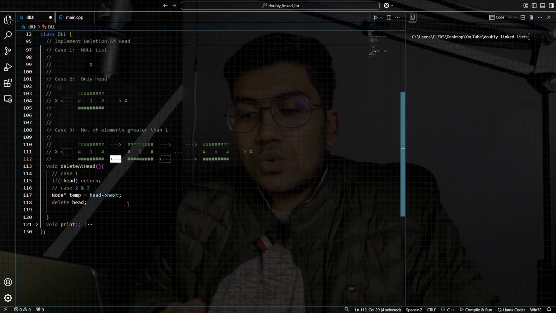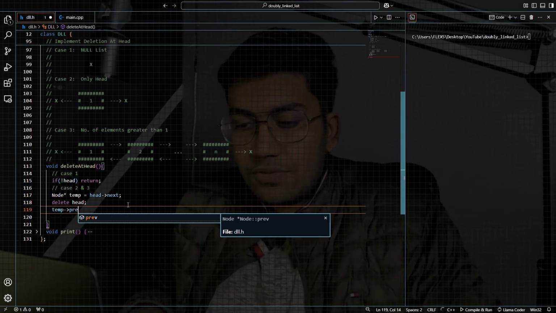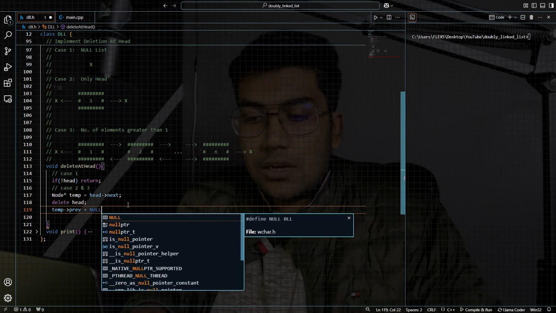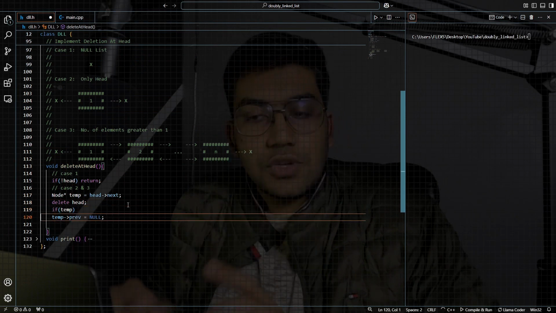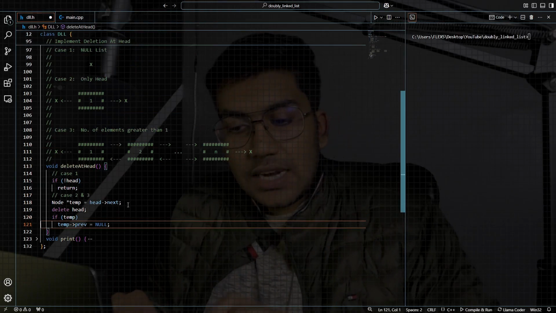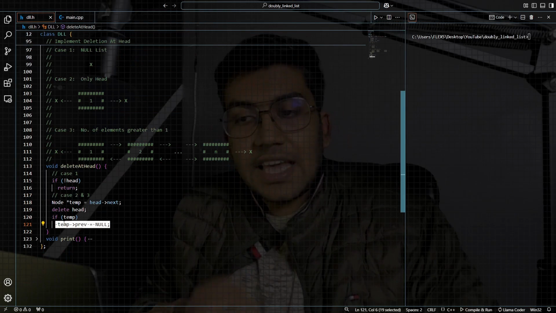So how would I do that? I would do that: temp's previous is equal to null. But this is only possible if temp is valid. If temp is not null, only after that I would perform this operation, right? So this would take care of our two cases.